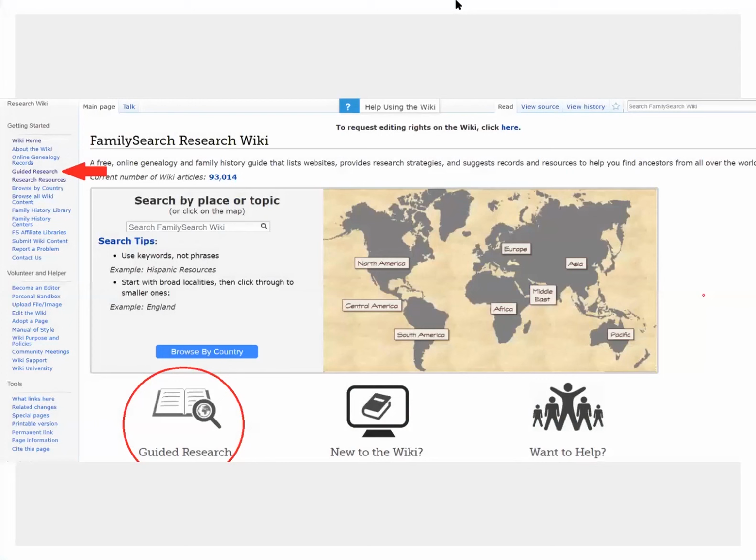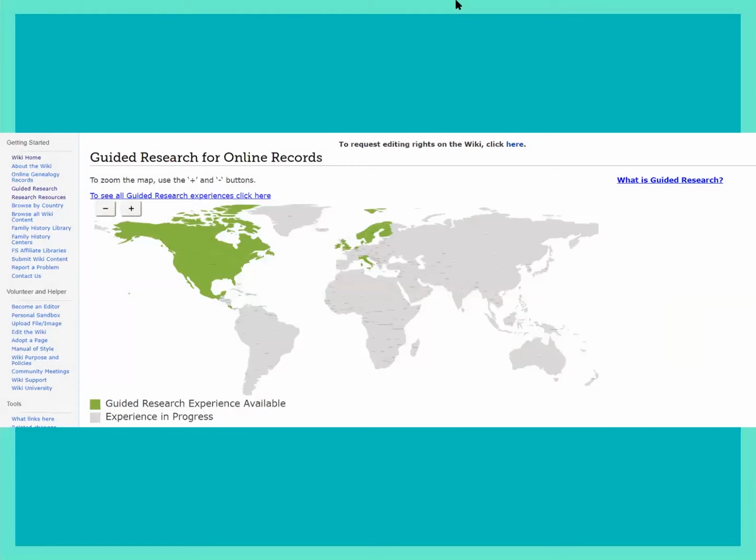A couple new features that they've added to the wiki recently, I wanted to highlight. One of them is the guided research. You can access this from the home page. It's on the left-hand side where that arrow is pointing, or just below the map, and I have that circled. This is the map. When you click on guided research, anything that's in green has a guided research experience available.